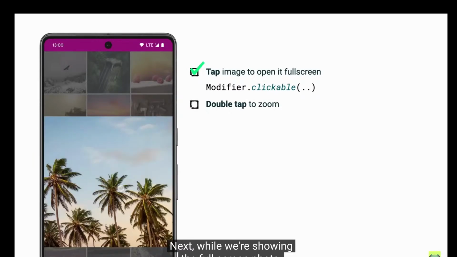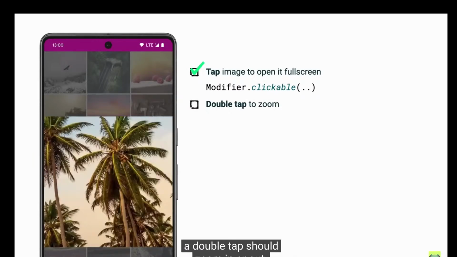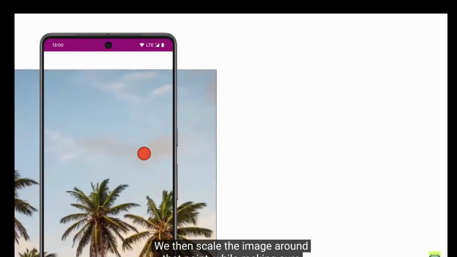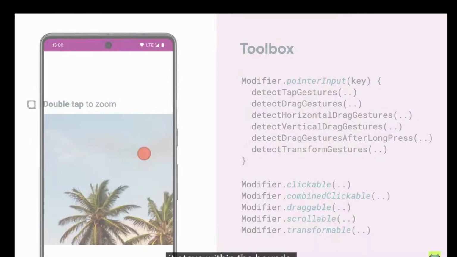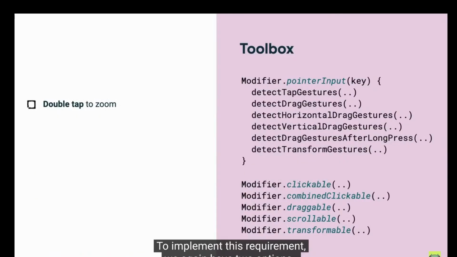The clickable modifier can be used to make any composable clickable, including our photo in the grid. Next, while we're showing the full screen photo, a double tap should zoom in or out. So how would that work exactly? When the user double taps, we remember the tap location on screen. We then scale the image around that point, while making sure it stays within the bounds. To implement this requirement, we again have two options: Detect Tap Gestures and Combined Clickable. Let's implement our code and see which one fits.